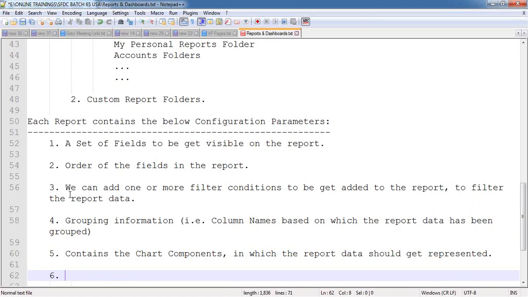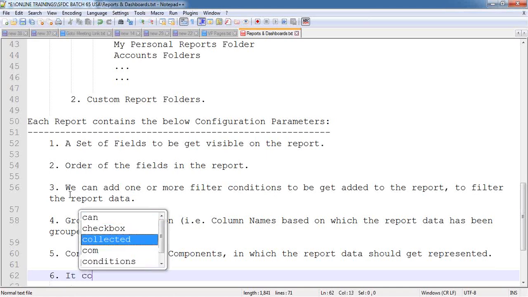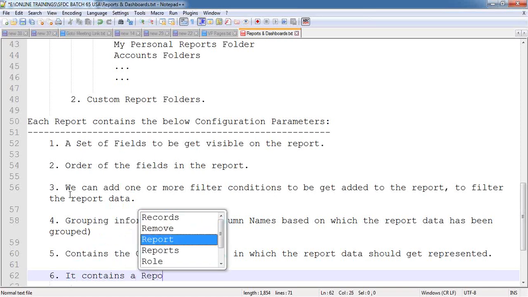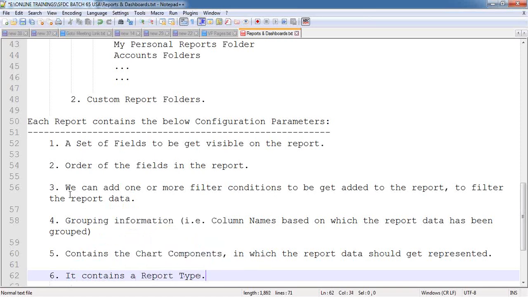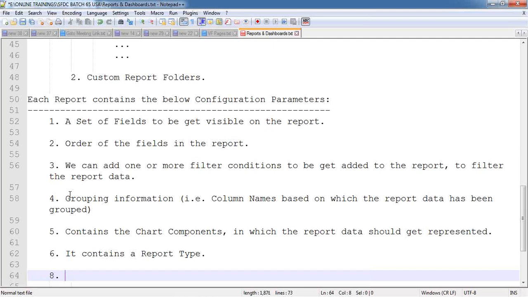Next, after that, it will have the report type. It contains the report type. And along with that, it will have the scheduling information. That means if you want to run the report every day night at 7 o'clock in the evening, we need to specify it here, so that we can schedule that report also.